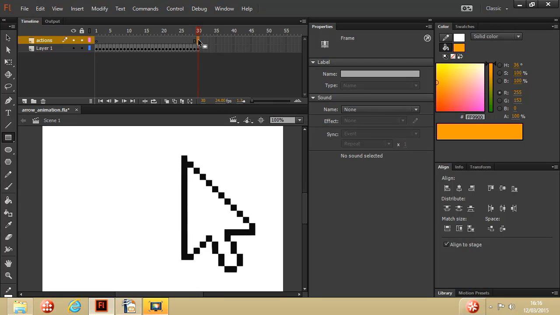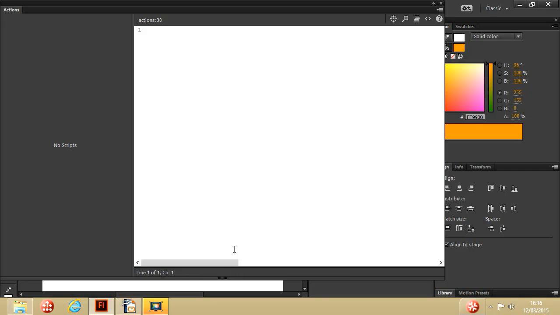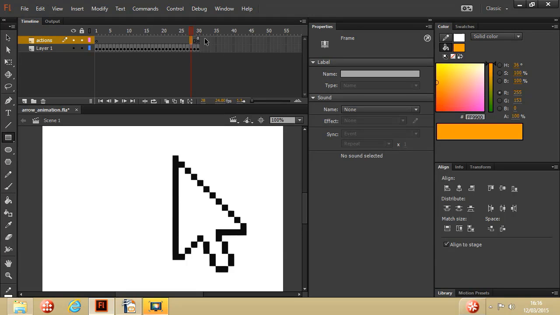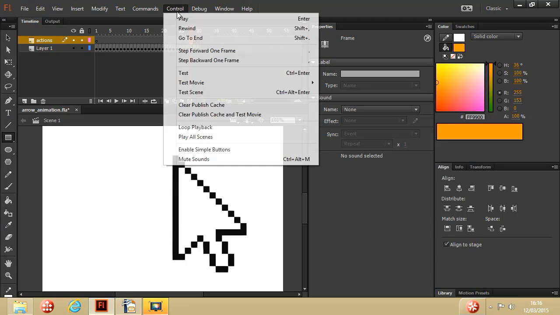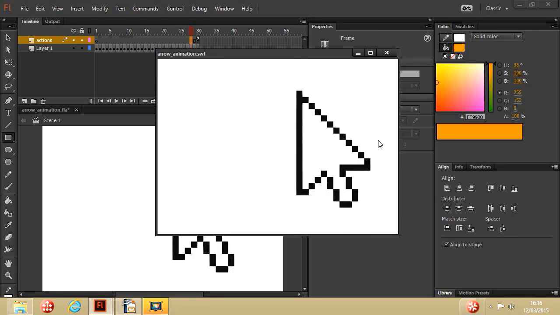Actions you can access by going to the right mouse button and then clicking on Actions at the bottom there. Then I'm just going to type in stop and a semicolon to end the statement. And close that again, and you can see there's a little a there which says there's some ActionScript in that frame now. If I Control, Test that movie now, you can see it's ended where I told it to, at the last frame.